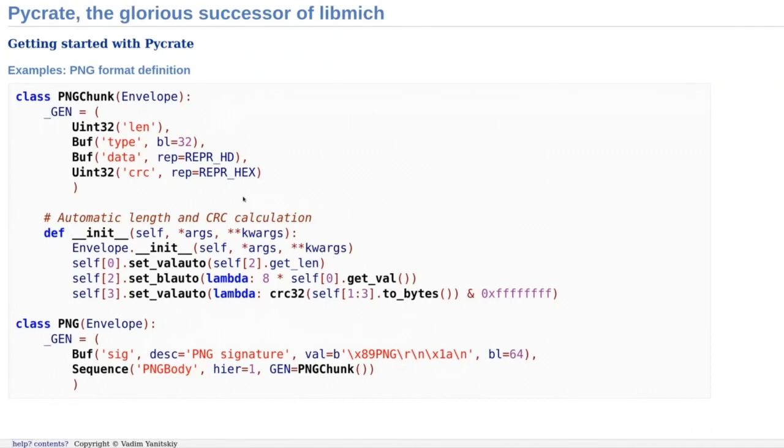downsides of the declarative approach is that it cannot exist without the imperative approach. So here in the middle, you have some imperative magic, where you calculate the length automatically, and you also calculate the CRC checksum for each chunk. This is how it looks like. And in this constructor, you can reference elements by their index in the gen element, but you can also use strings. But I don't know why, maybe because using integer indexes is faster in terms of performance.